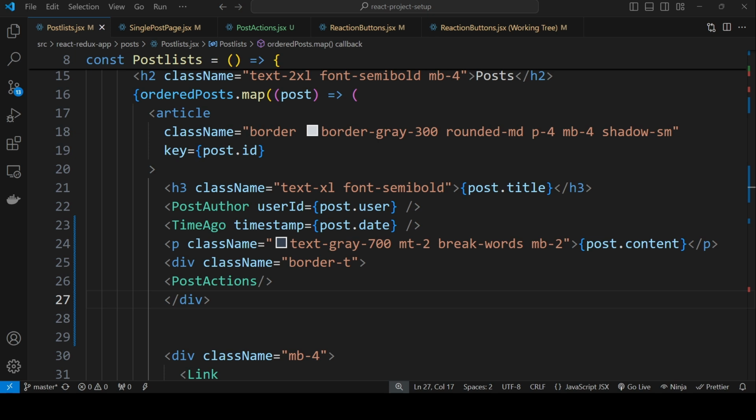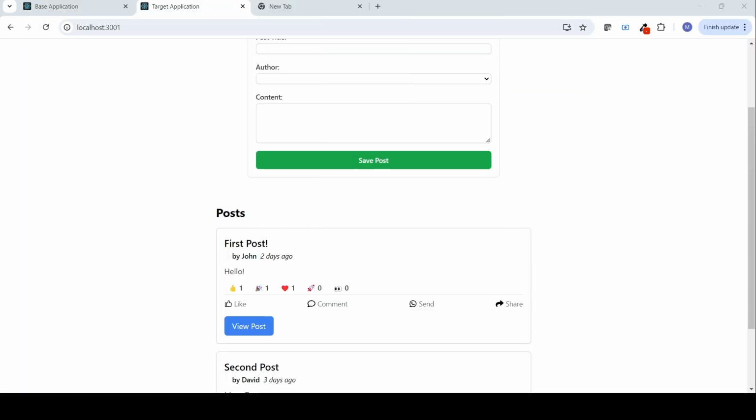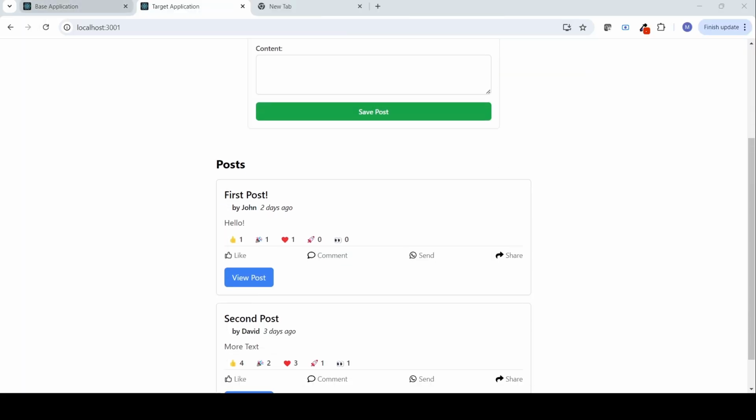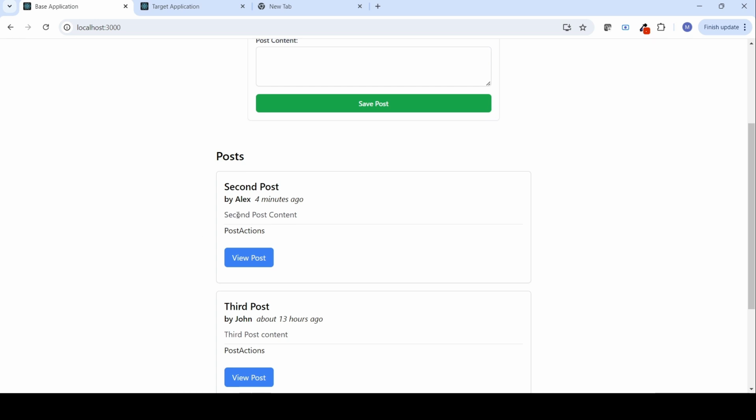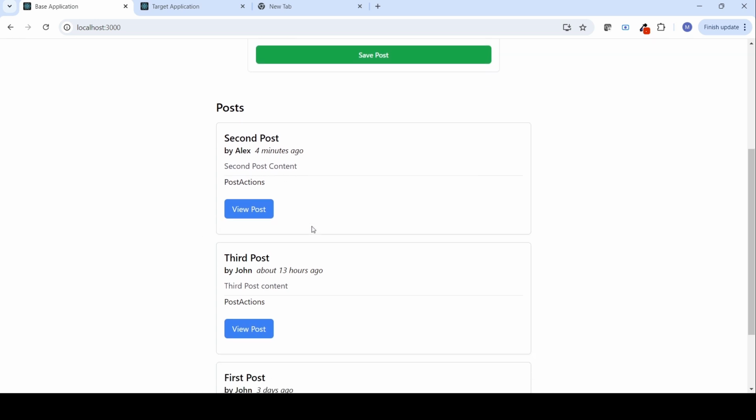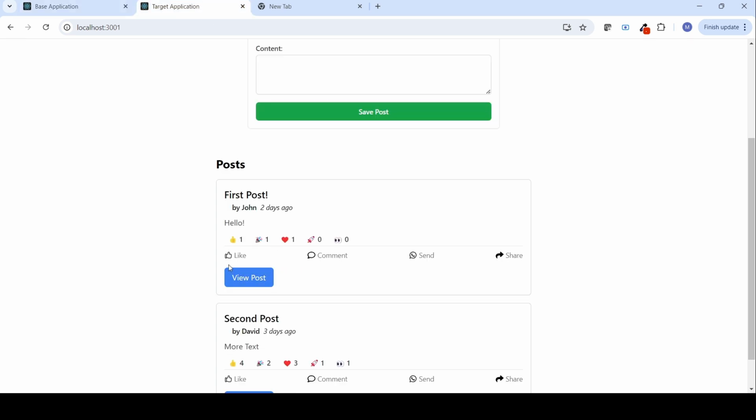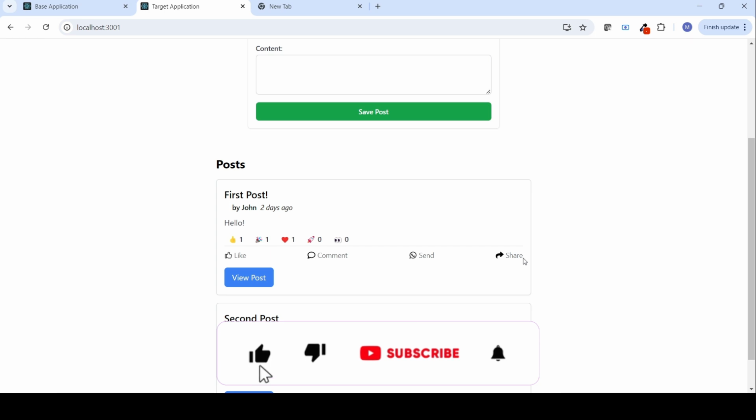Then go to the browser. Yeah, you see now we have a border just above the actions component. Now let me add the like, comment, send and share action button components inside the post actions component.